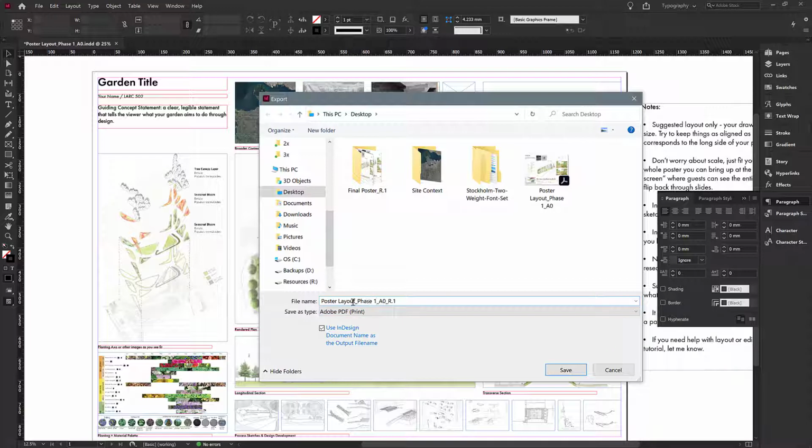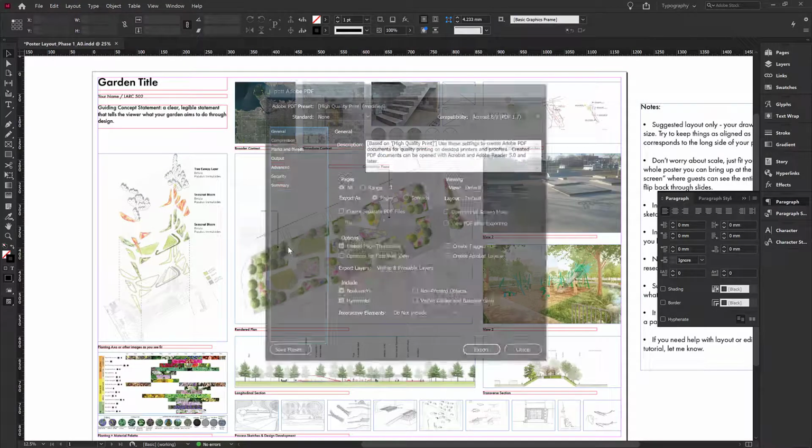And you see it's descriptive. It's my poster layout. It's phase 1 of our semester. It's an A0 size page, and this is revision 1. So try to give your files descriptive names like this so that you're not getting lost as you're trying to navigate and look for things. So I'm going to go to Save.